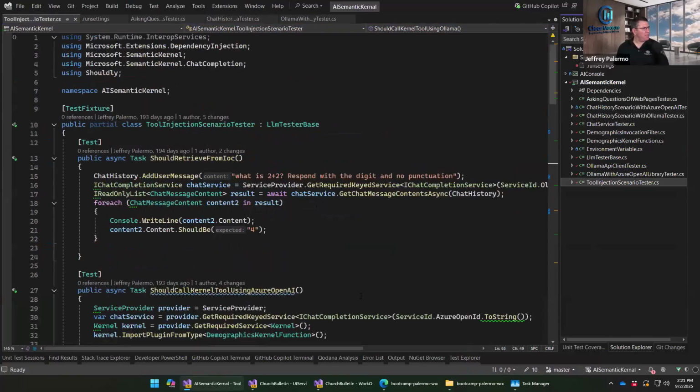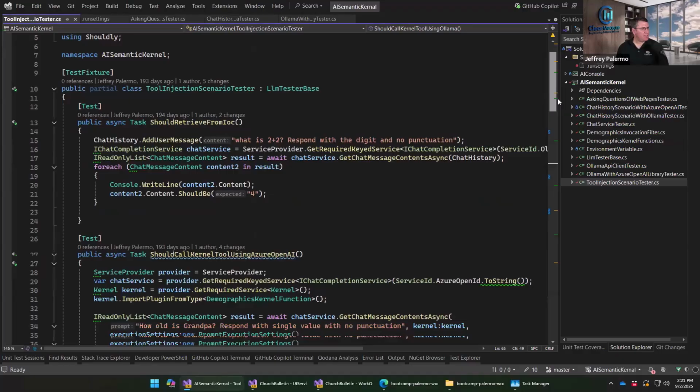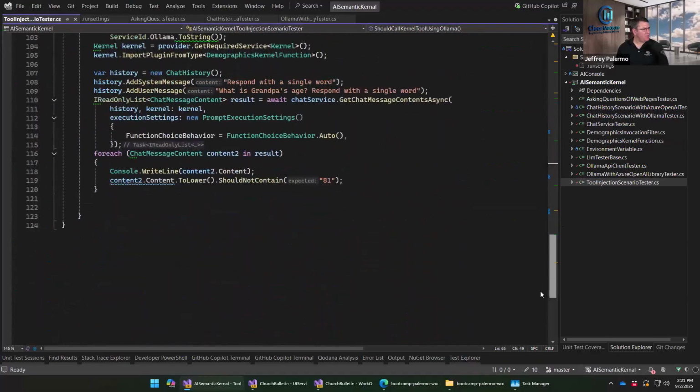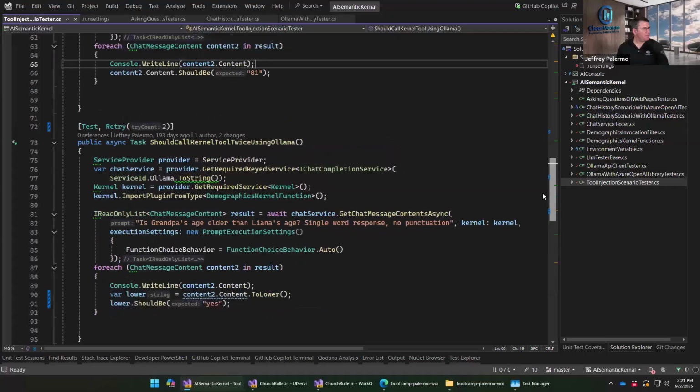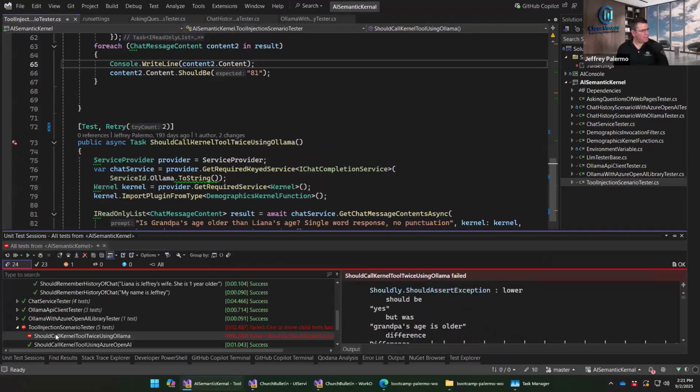Tool injection is another interesting scenario, and I'm going to show you. There we go, this is the one we're going to run. Every once in a while, Llama 3.2 doesn't follow instructions because we said single word response, no punctuation. We expected "yes," but the response was "grandpa's age is older." Well, it got the answer right, but not the format.